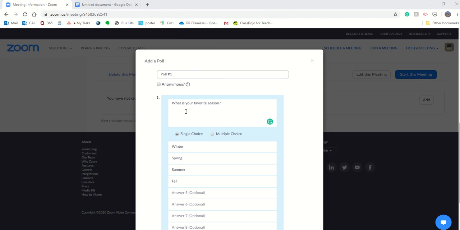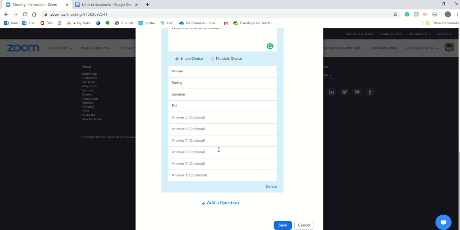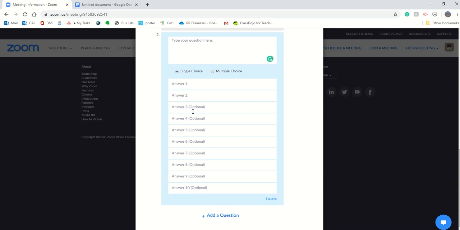So here I've created a poll, just a fun one for the students. What's your favorite season? I've named it poll number 1, and my first question is, what's your favorite season? So I can choose either have people choose one choice or be able to choose multiple choices, sort of like a checkbox. Go on all the way to the bottom. You can add another question, or you're welcome to press save, and that will save all the questions that you have. So say you want another one, you could add it in here.